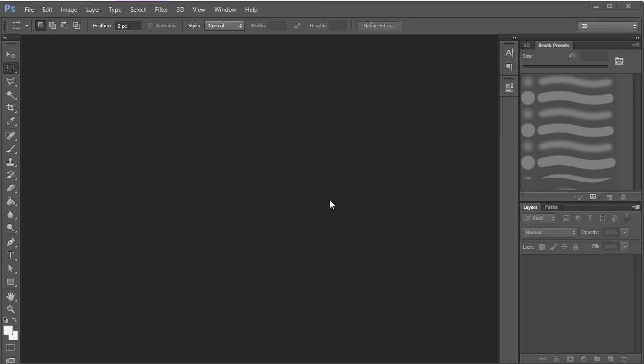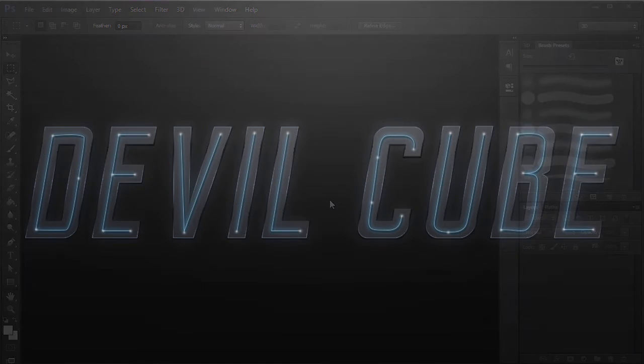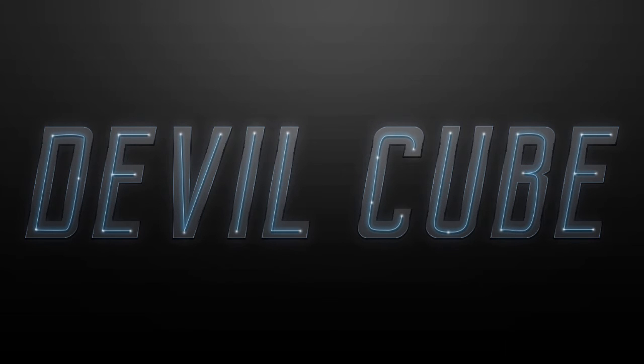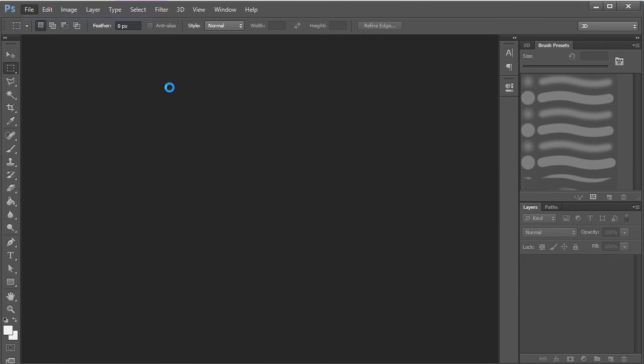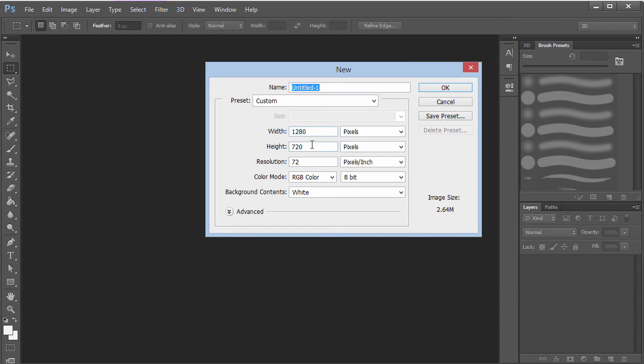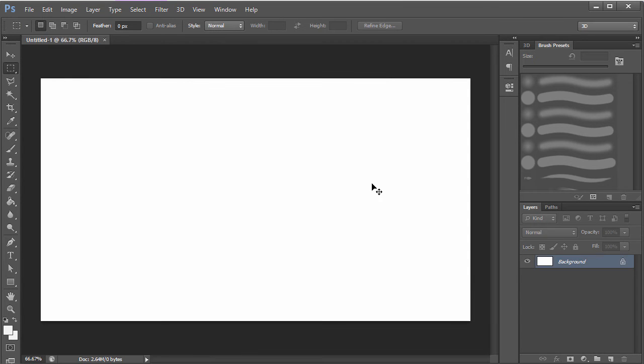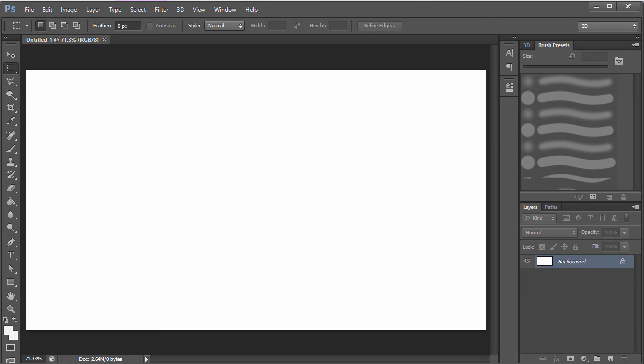So without further ado, let's get started with this tutorial. We are going to be creating a sci-fi glow text effect. Pretty simple, not too complicated. So let's start. I'm going to go to File over here and choose New. This is going to be 1280 by 720 for the dimensions. I'm going to press OK, and then press Ctrl 0 on my keyboard to fit the canvas to the screen.